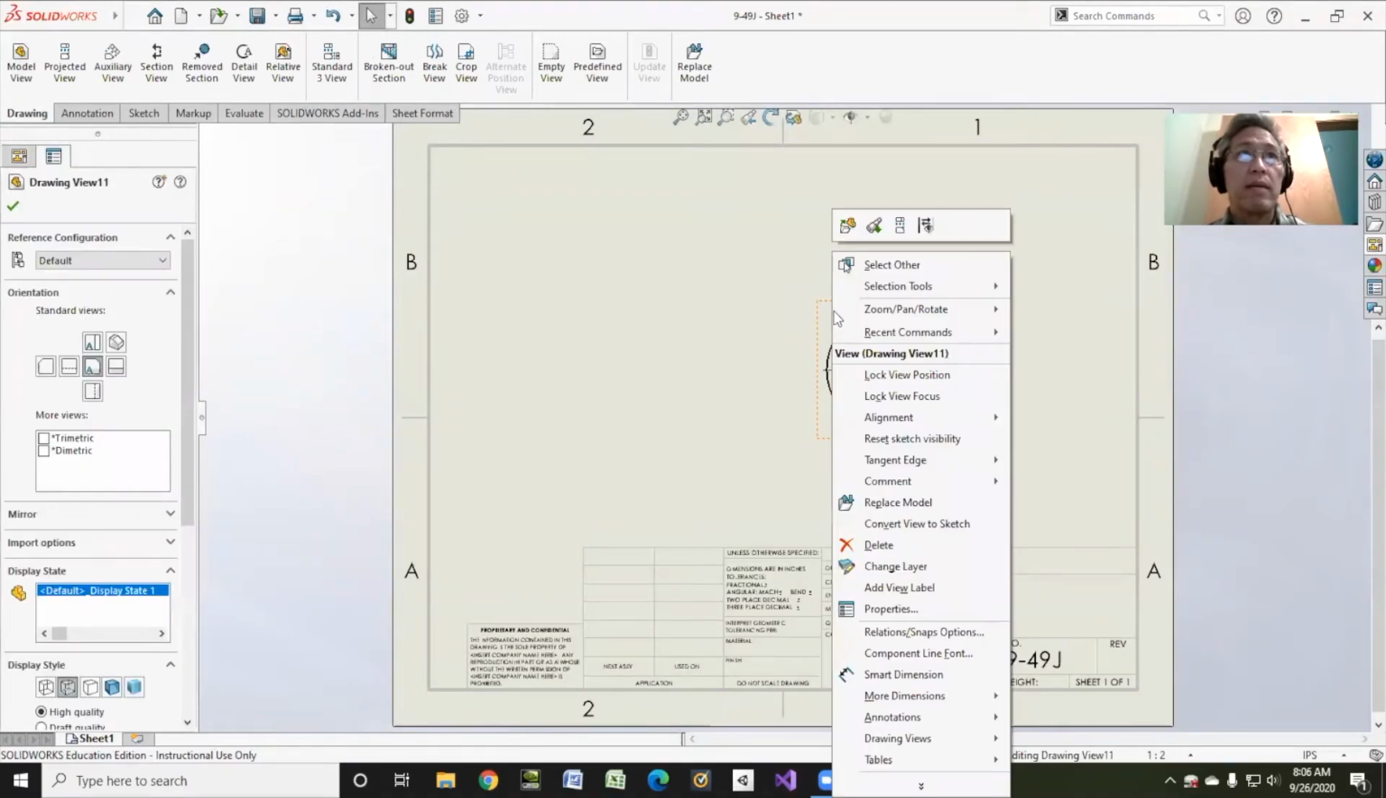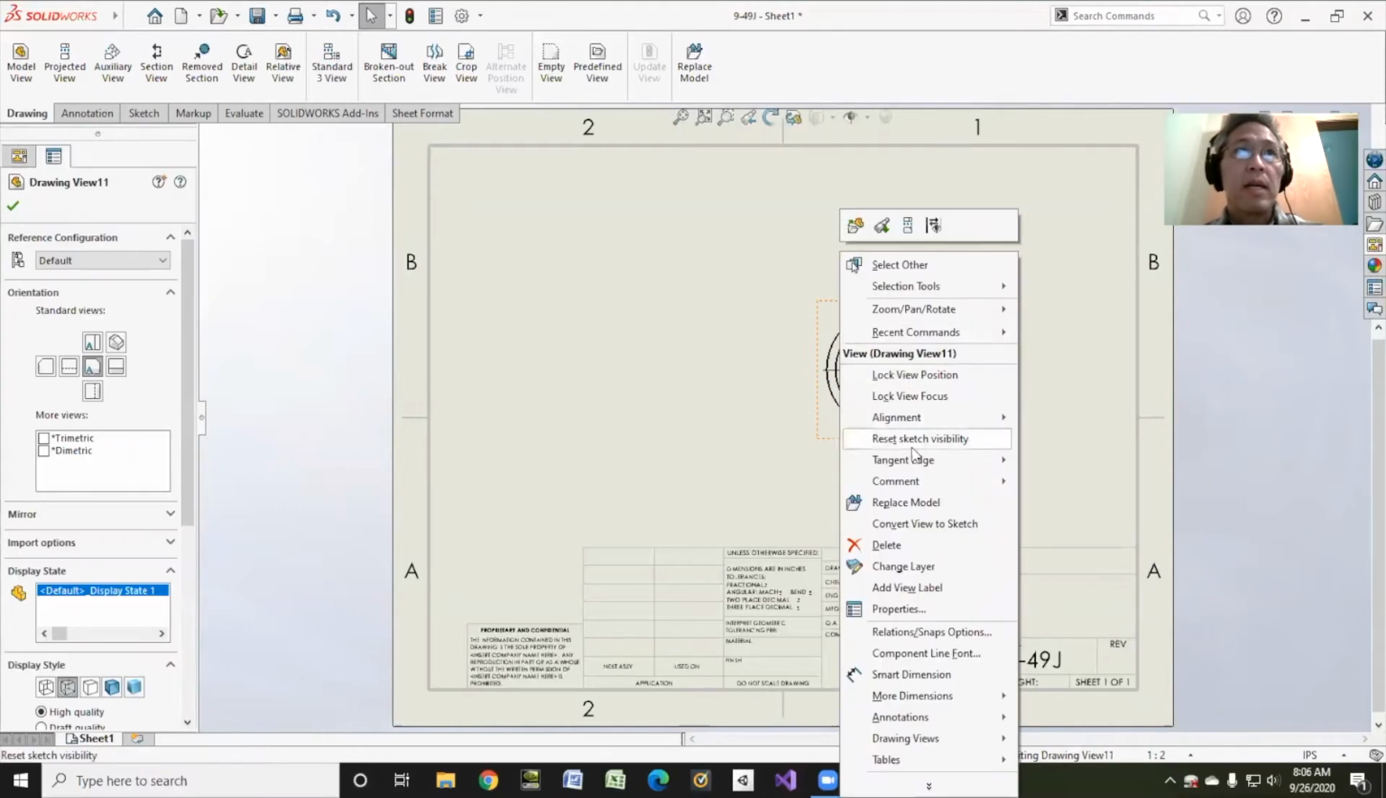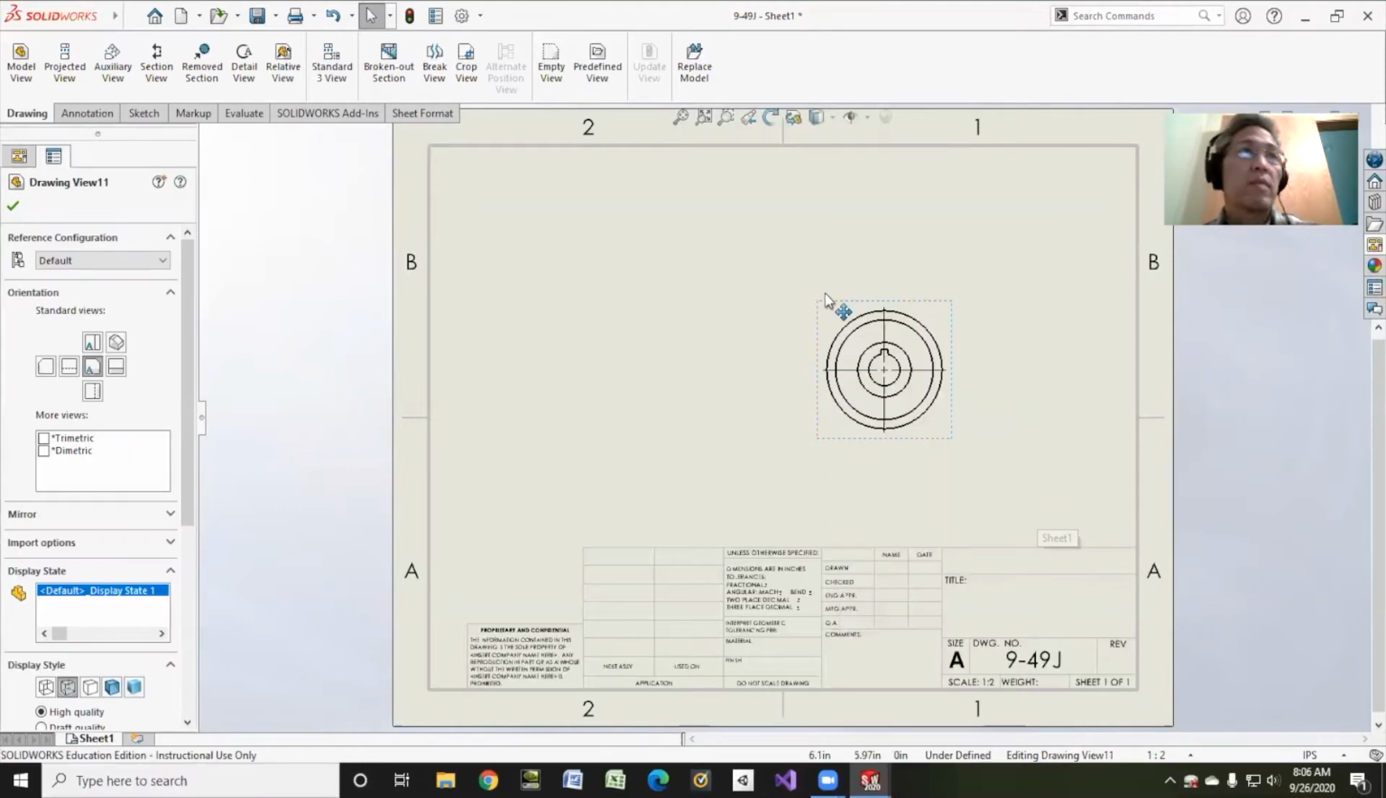Those are the tangent edges. So I'm going to turn those off. So I'll right click in the view, tangent edge removed. So again, make sure this dashed line is showing. It's the same dashed line if I want to move it with the left click with those crosses there, crosses with the arrow, or I can right click to get that menu. Tangent edge is removed. And there it looks much better. It looks like it's supposed to.